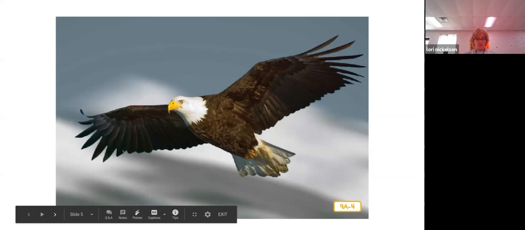Wow, this one has just taken off into the air and you can see its huge wings. In fact, their wings can spread to about 8 feet in length. While this eagle is flying around, let me tell you more about this special bird.